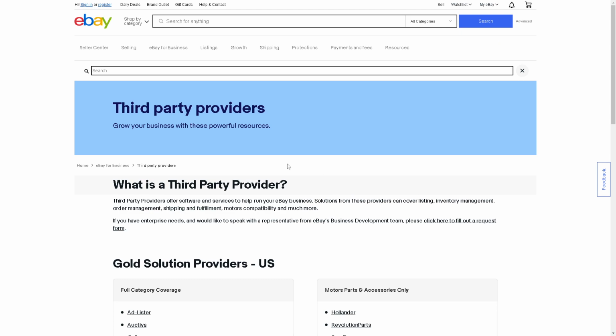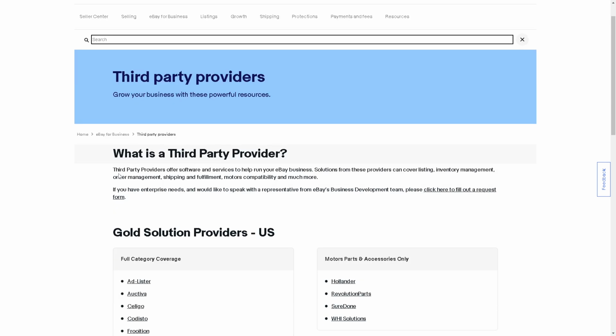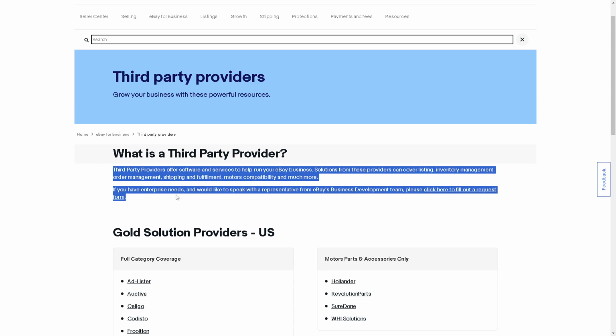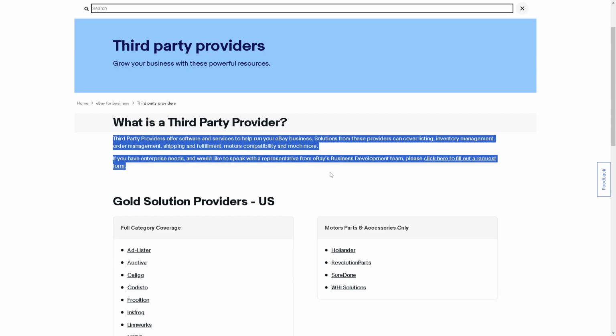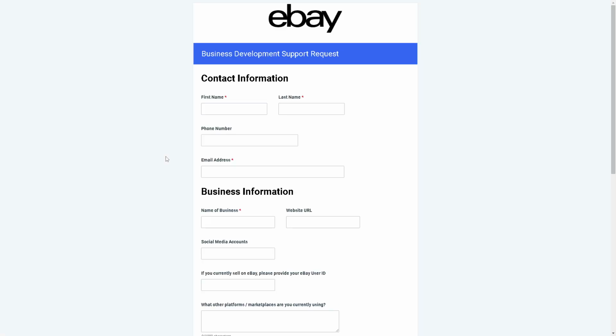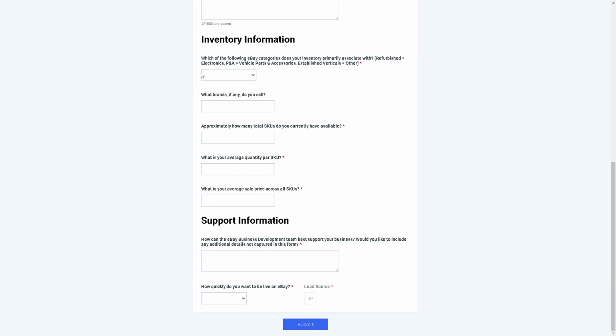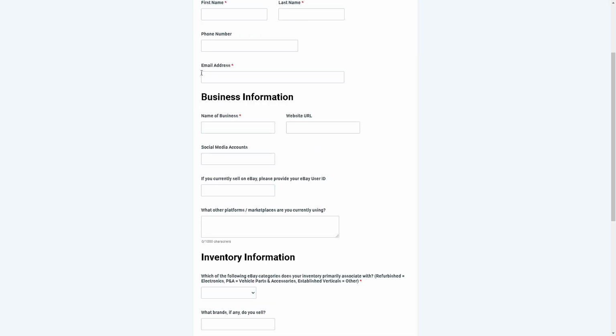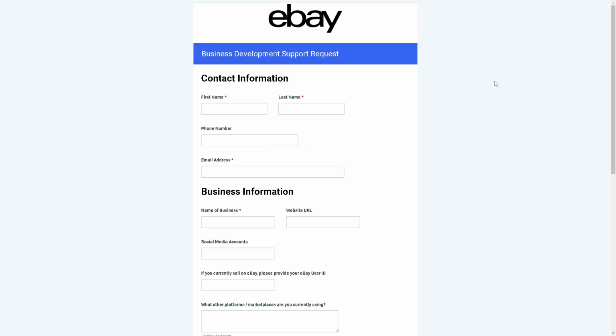When you click on Access More, if you have more questions on what a third-party provider is, you might want to go here, right? And if you click on the request form, because I did this in the past, this is going to be the business development support request. If you're more interested, just sign up, follow the on-screen instructions, and you are all set.